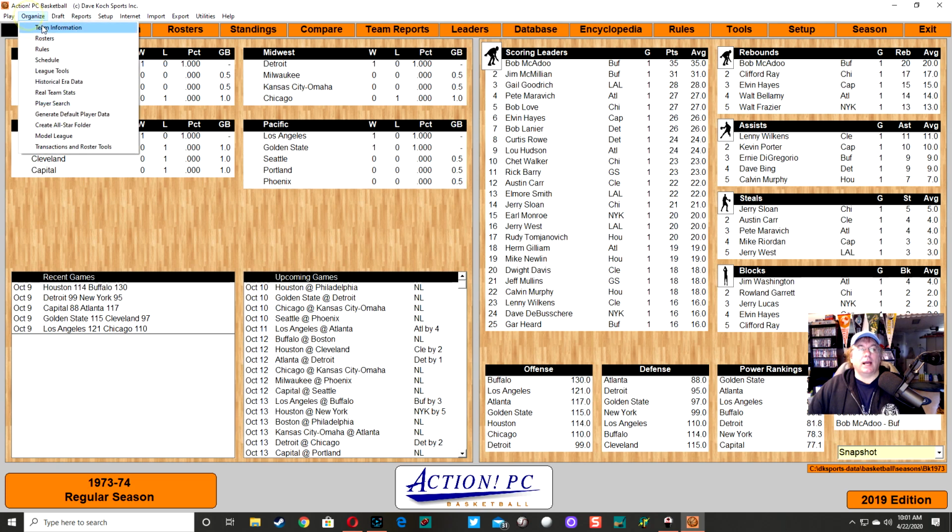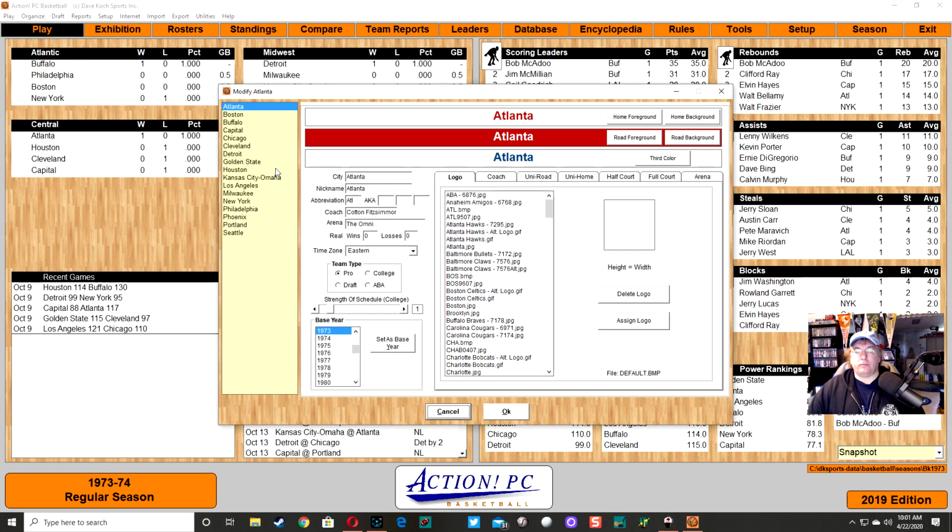And if we're going to organize team information, over here, I can really get to a lot of customization. So the nickname is going to be the Atlanta Hawks. I can choose my logo. Now, I've downloaded some logos from the different databases, sportsreplays.net and things like that. So I'm going to assign this logo to the Hawks.